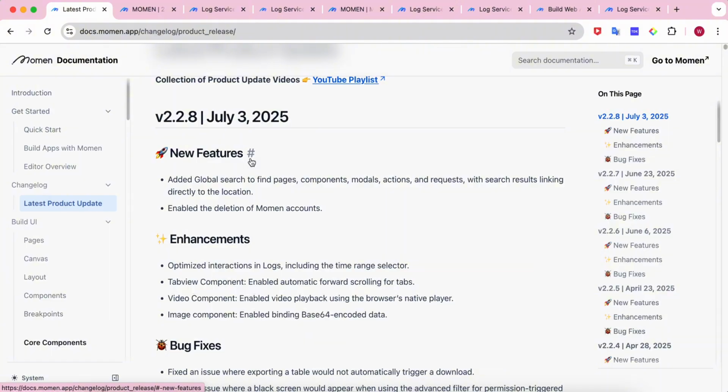First, one of the new product features is the addition of global search. This allows you to search for pages, components, models, actions, and requests. Additionally, the search results support quick one-click jumps directly to the corresponding configuration page.